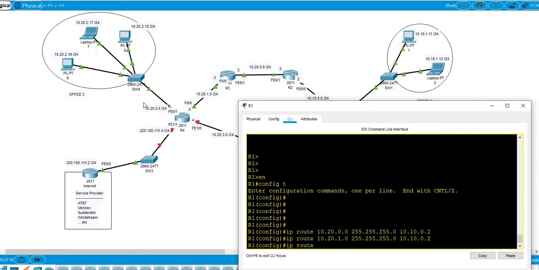Next, IP route, but the next subnet is this subnet right here, towards Office 3, 10.20.2.0 255.255.255.0. Again, it's going to use the same interface on R2 at 10.10.0.2.